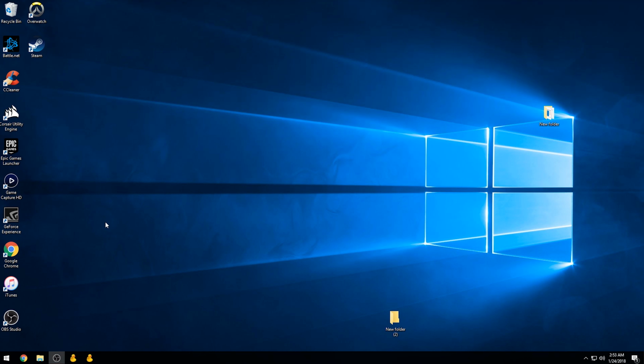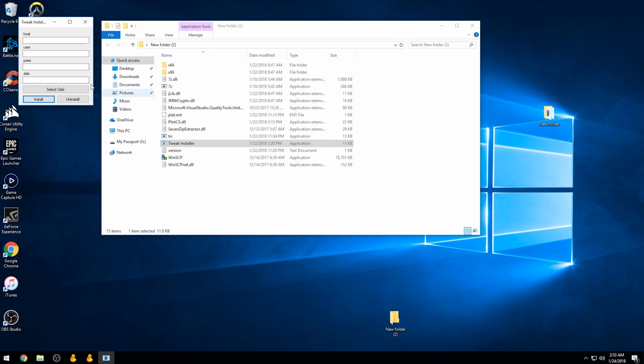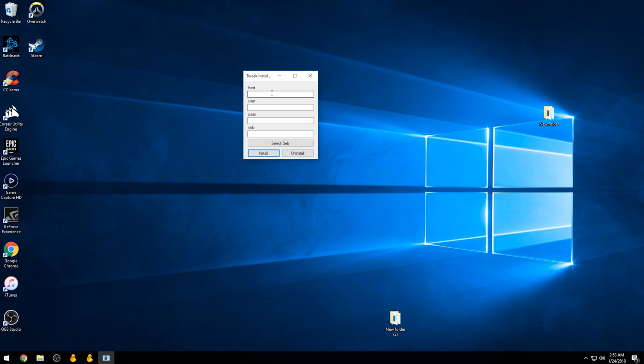Now once you've extracted that folder, open up that folder, and then open up this program called Tweak Installer. Now it's going to bring up this little window right here. This is going to be literally the easiest solution to installing tweaks on pretty much any iPhone, iPad, or iPod Touch. It's literally like Cydia, but dumbed down pretty much, and you just have to find your own files.